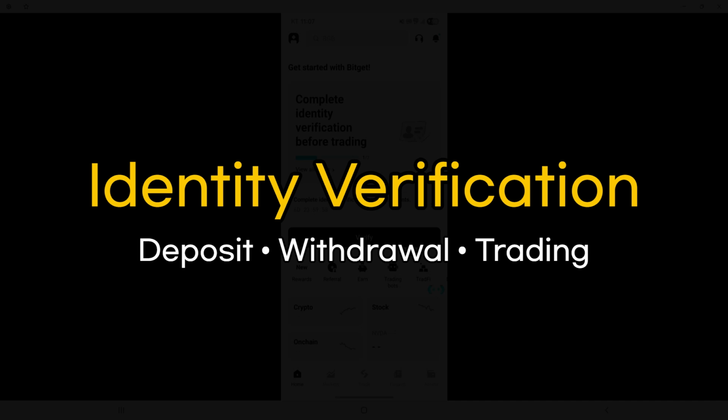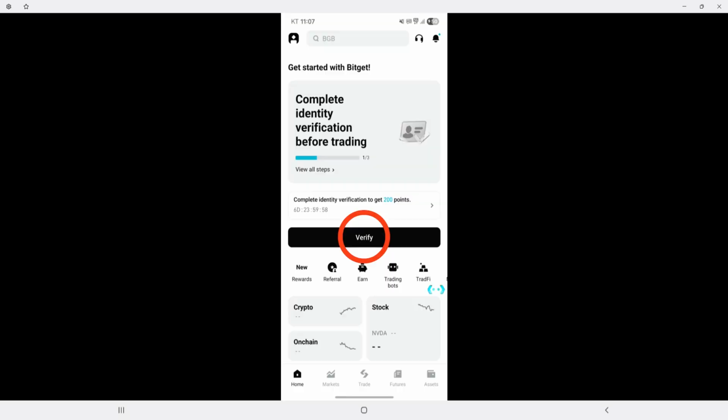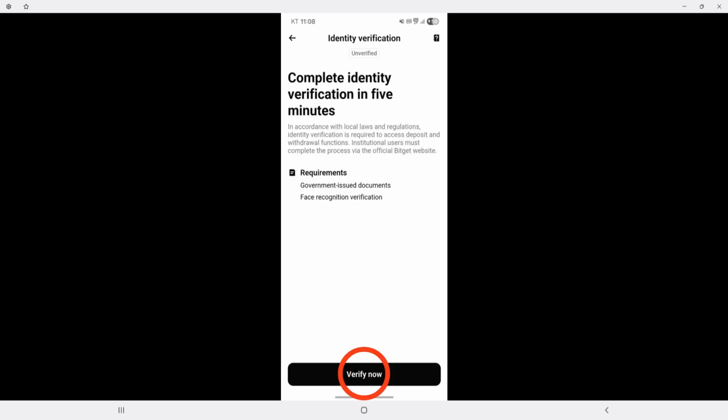Now, let's move on to identity verification. Identity verification is required to deposit, withdraw, and trade on Bitget, so please make sure to complete this step. Tap the Verify button located in the center of the screen. Then select Verify Now again.